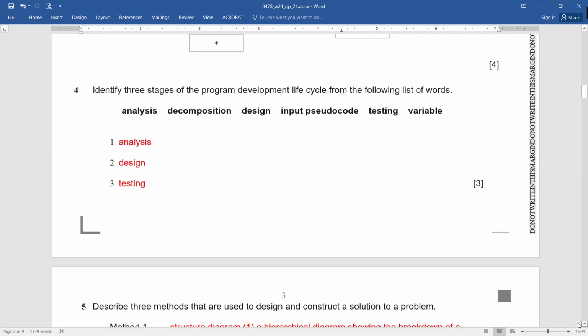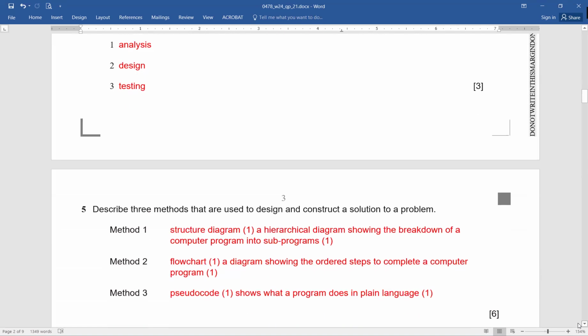That's wonderful. Question number 5. Describe 3 methods that are used to design and construct a solution to a problem. Now, describe 3 methods. Describe means it's a 6-mark question. First of all, you have to identify, and then 1 mark for identification of the method, and the 2nd mark is going to be for describing the method. So you can see the examples are you use a structure diagram, or you use a flowchart, or you use pseudocode. This is what we have learned actually.